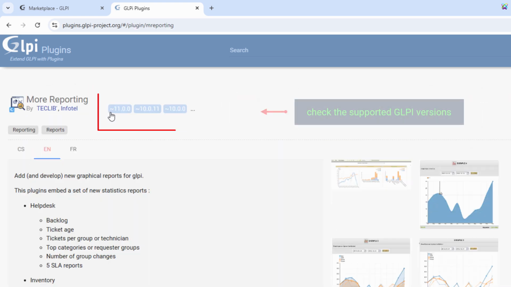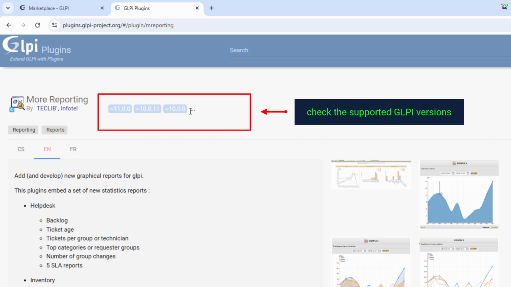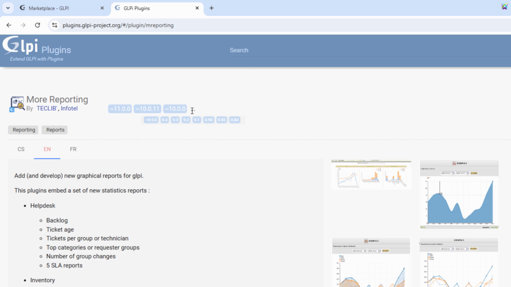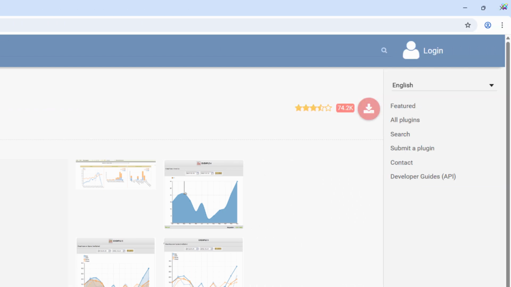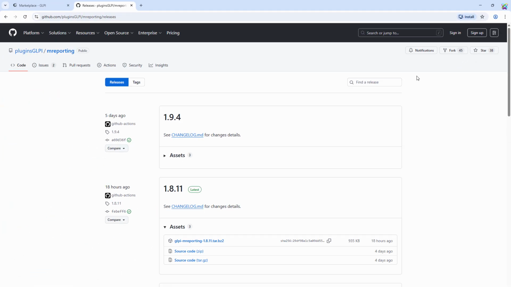Here, you need to check the supported GLPI versions of the plugin and compare them with the GLPI version you are currently using. After that, click on the Download button to go to the plugin's detail page. Here, you will see different versions of this plugin. In this example, I will install the latest version, as it is currently supported and compatible with the GLPI version I am using. To get the download link, simply right-click on the file and select Copy Link.